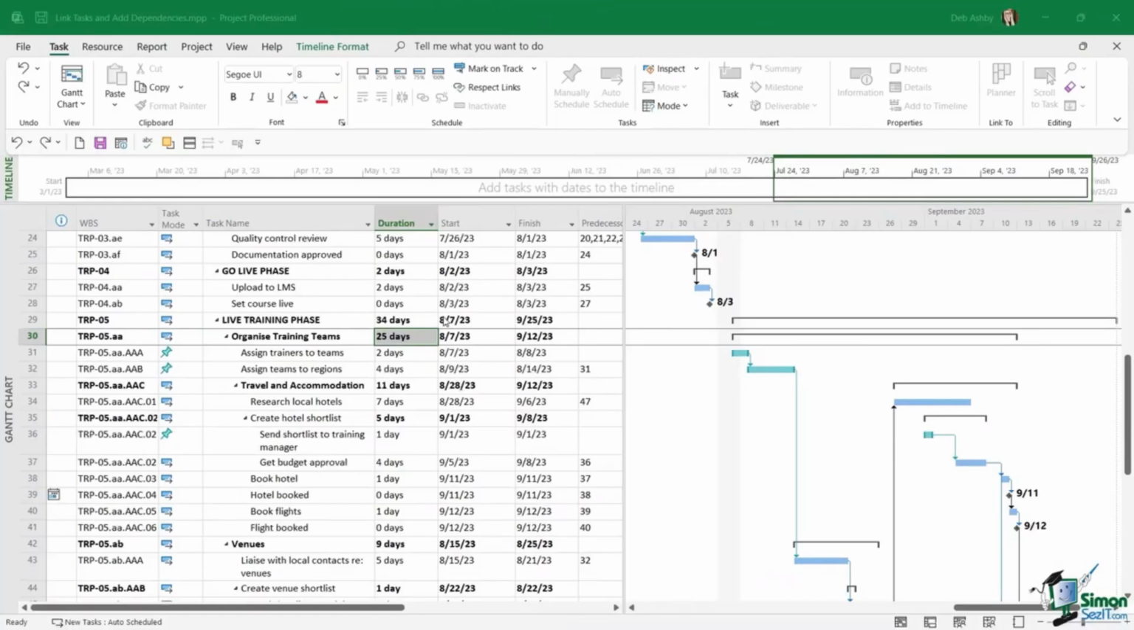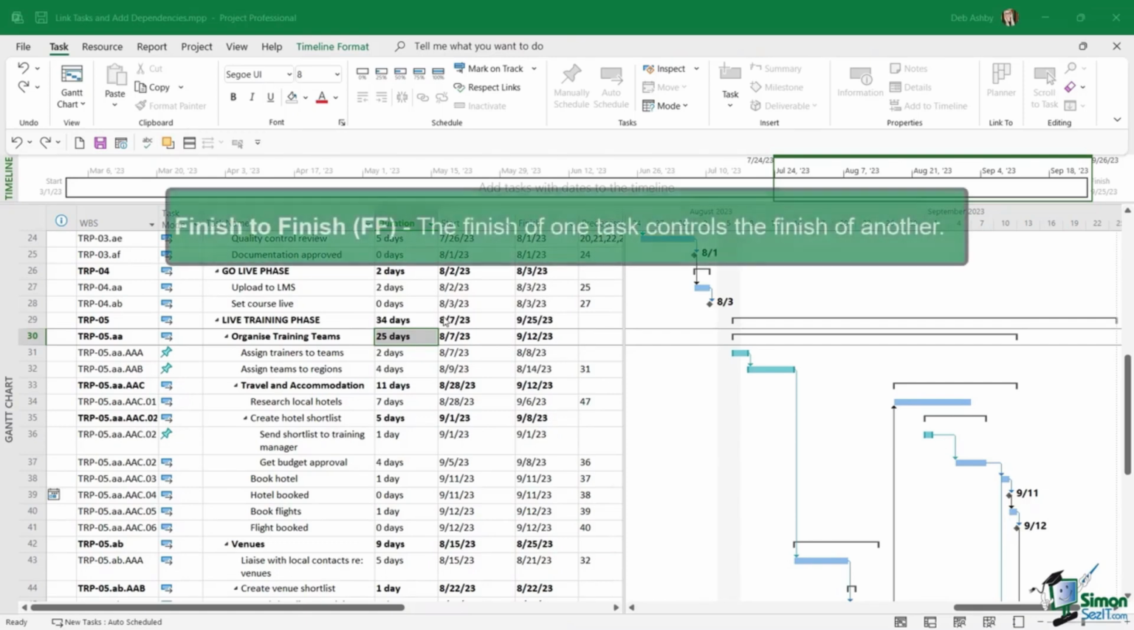Now we do have other task types that we can add in. As I said, by far, finish to start is the most common. But we also have finish to finish links that we can add, where the finish of one controls the finish of another.